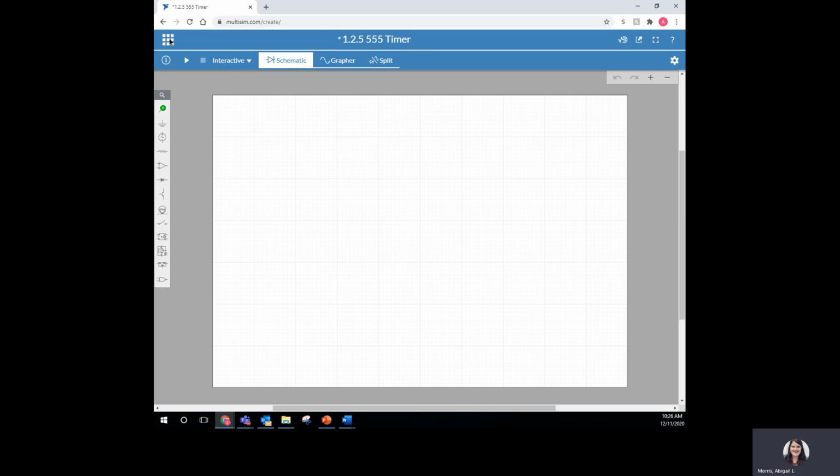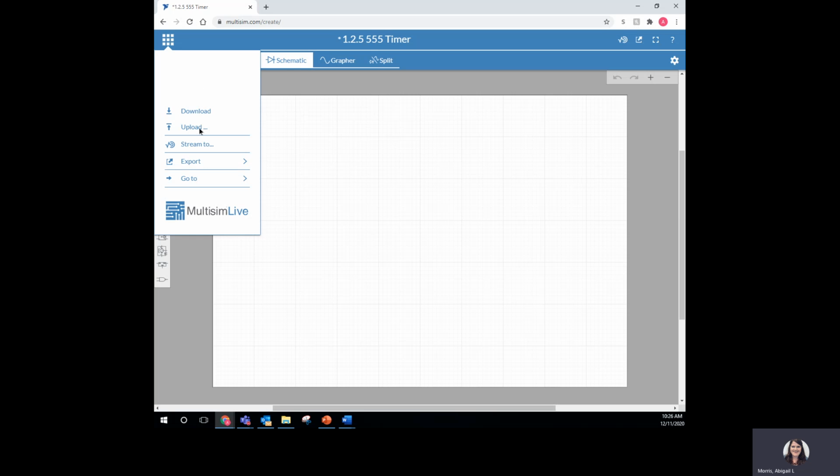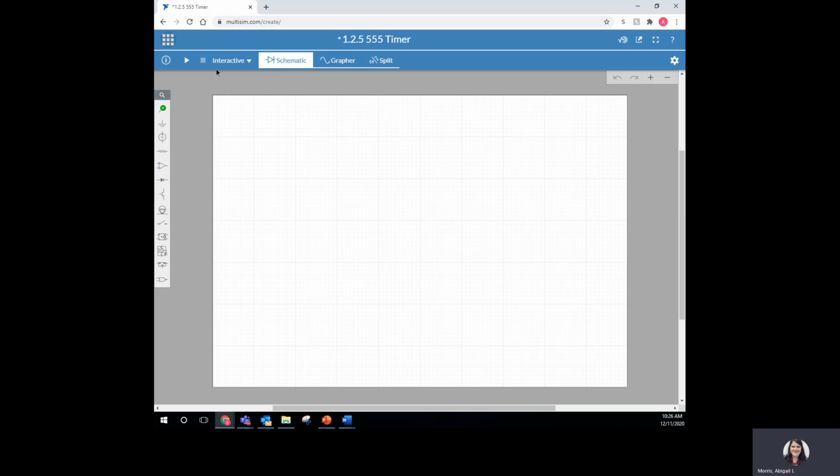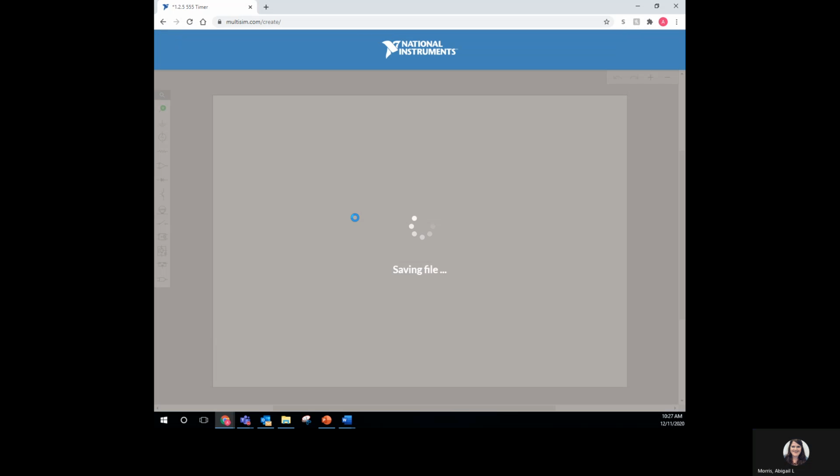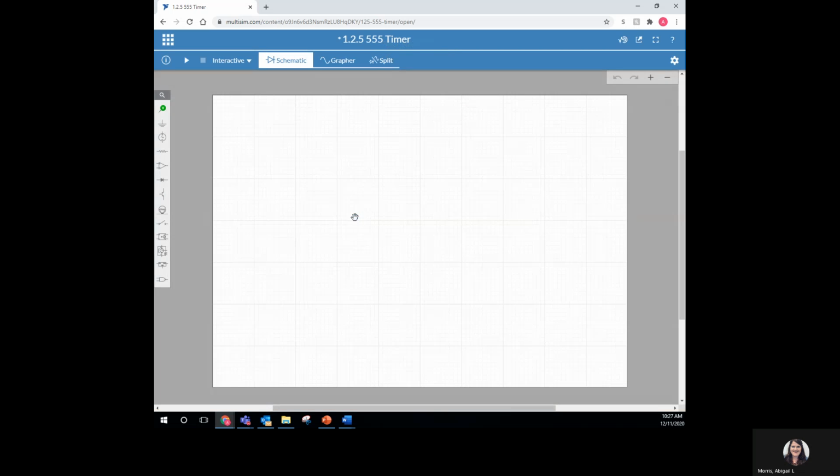You're going to go to the waffle icon in the top left, and you're going to press Save. Make sure you make your circuit public. Press OK. For this circuit, we do not need to change the sheet size, so we can just get started.